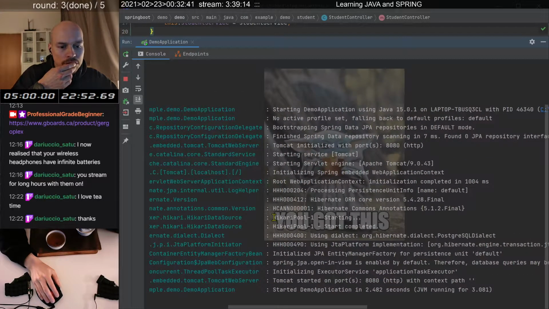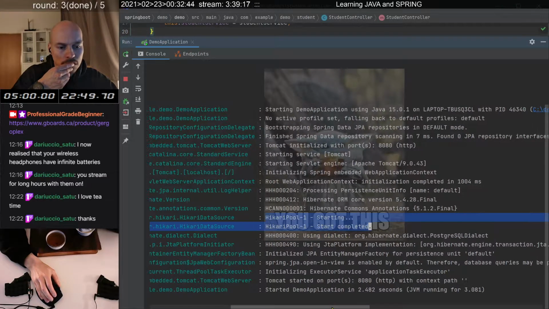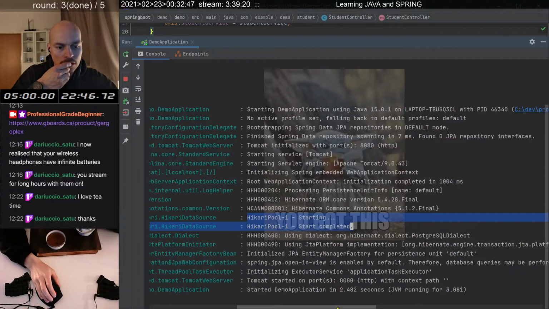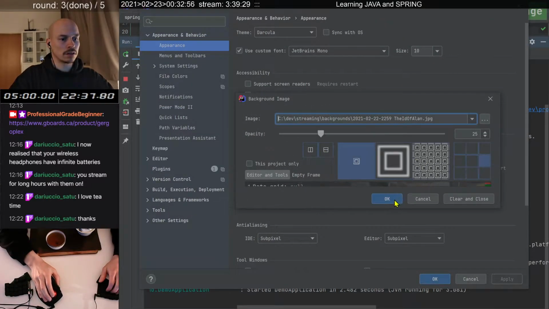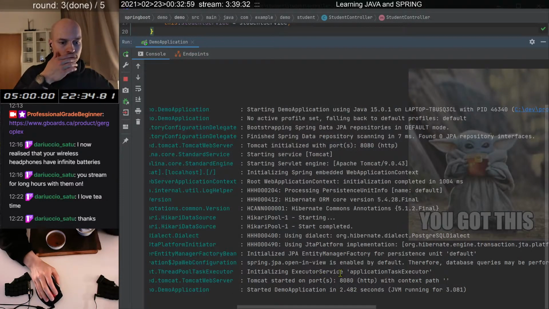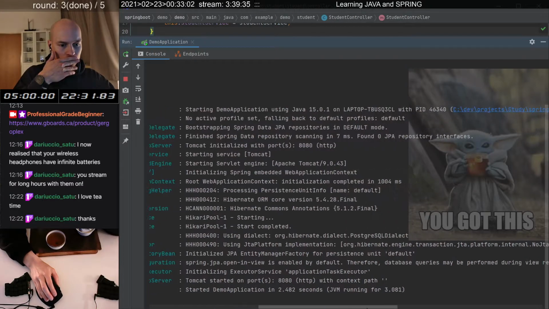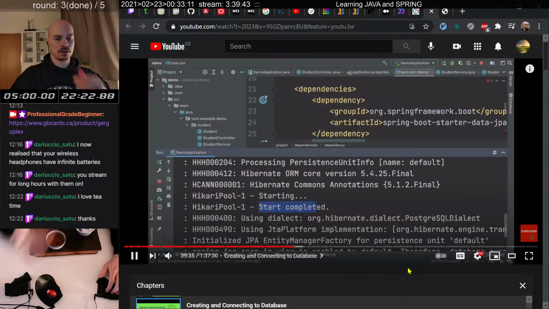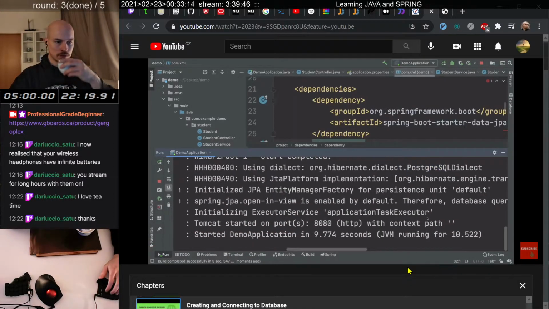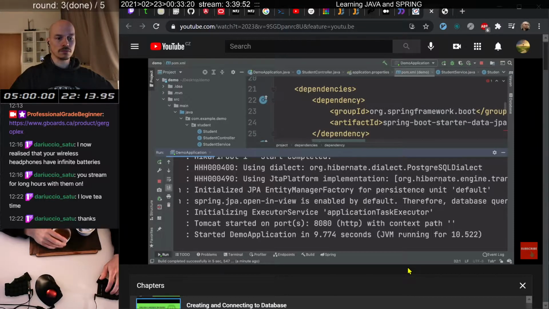Oh, here it is. Hikari in here, and then, oh, you know, I think I will shift Yoda to the right. Here we go. Okay. So that we have the dialect over here, using Postgres right here, and everything is looking good. But we don't have any tables yet in our database. And that's what I'm going to show you how to do next.